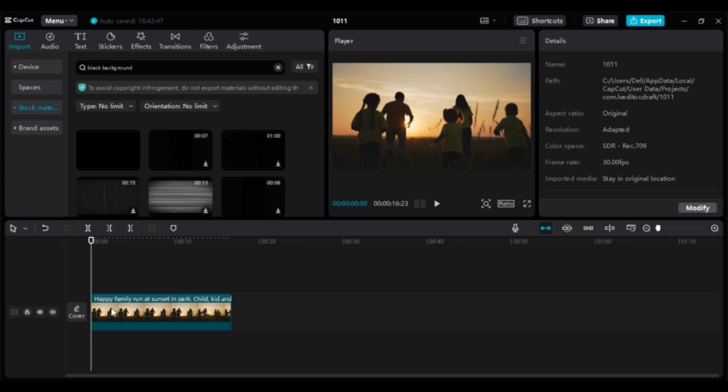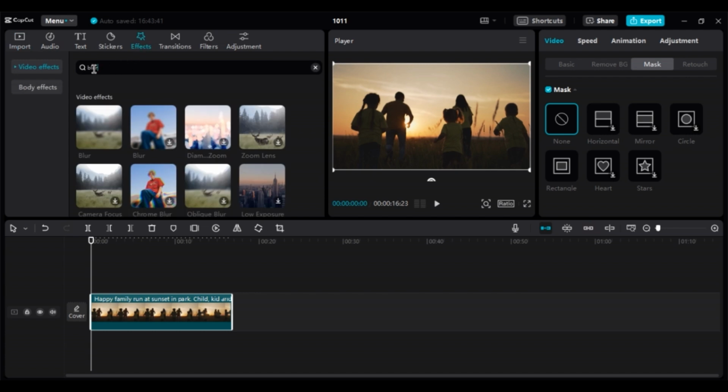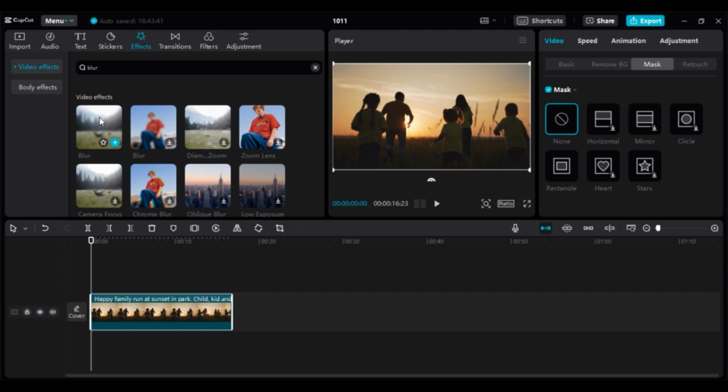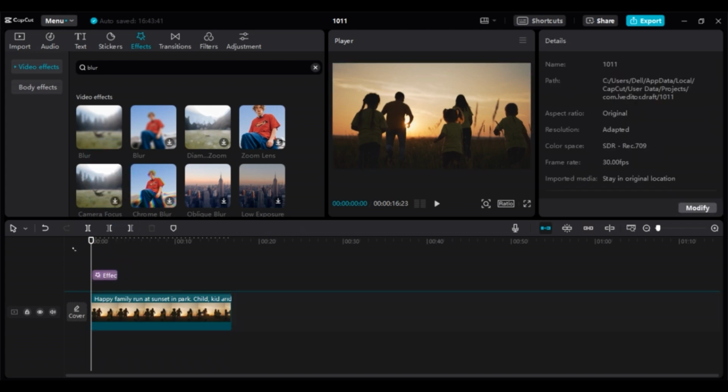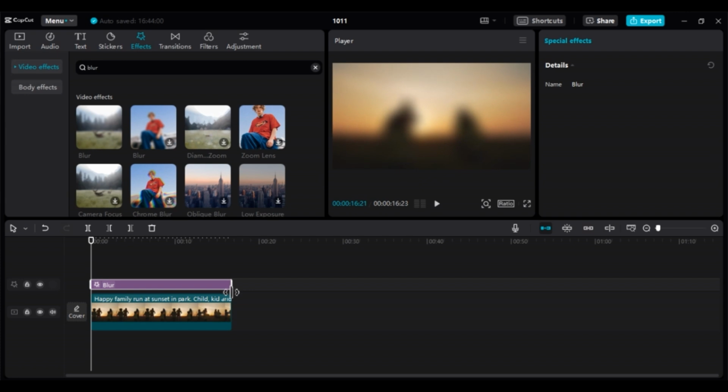Now what you have to do is click on the video. Now simply press Ctrl C. We're going to paste it later. Now first of all what you have to do is go to the effects option that you can see right over here. Now simply search for the blur option. Now here you'll be able to find the blur effect. Simply drag it over here. Adjust it according to your video size.